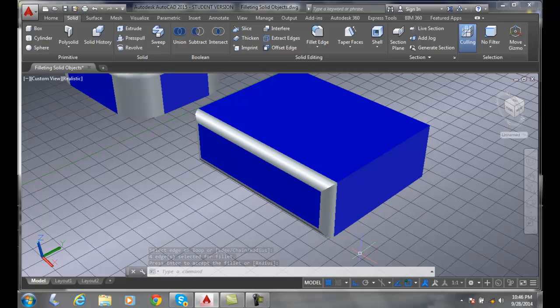So the Fillet Edge command is a very handy tool for filleting, and the Fillet command is so-so. It allows us to do just the basic fillet, but Fillet Edge is a little bit more powerful.